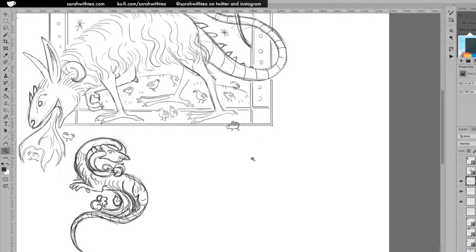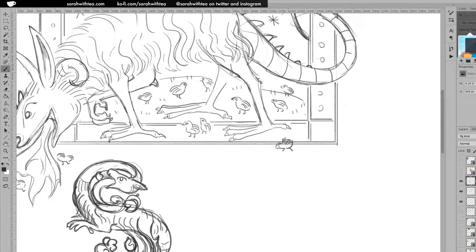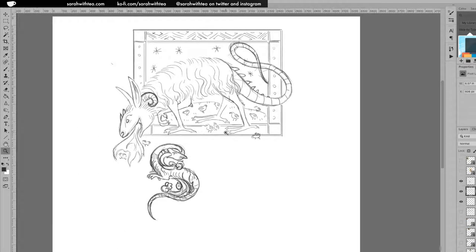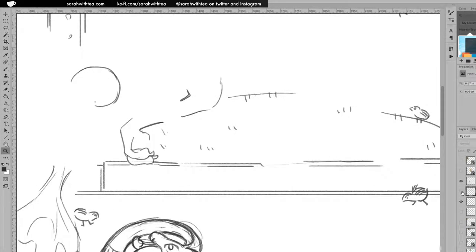Okay. Let's see. Let's fix that horn up. I feel like I left it as a quick gesture. Let's try and clarify it a little bit. That's more like it. And suddenly, quail. I don't like the shape of it. I'm gonna try and fix it.